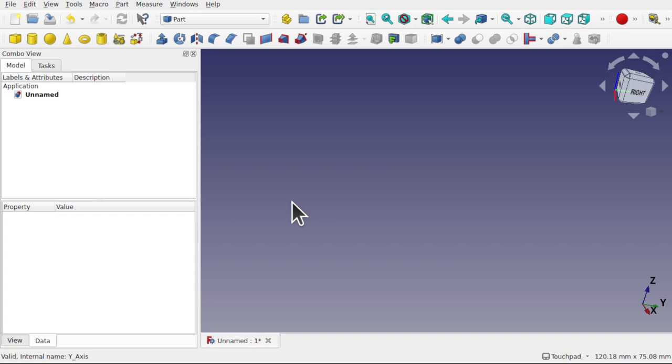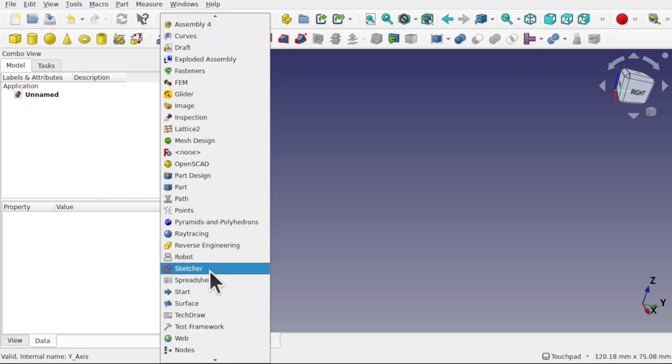So we're in FreeCAD, we're in the Part workbench, and we're going to be learning about sketch attachment. Now, the Part and the Part Design sketch attachments are the same. It's just easier to demonstrate it actually in the Part. So first of all, I need something to sketch.